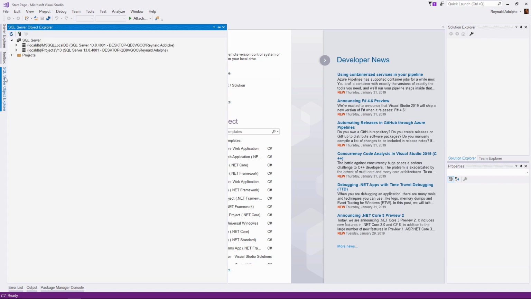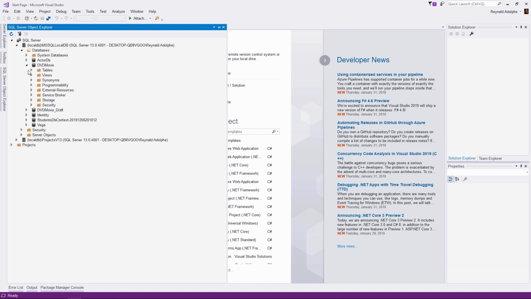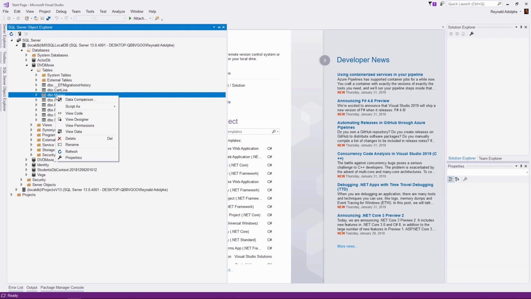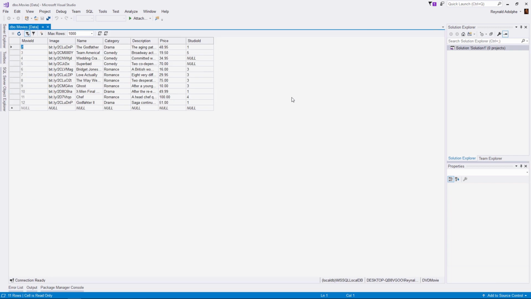All you need to do is click on that side tab and navigate to the server and drill down to your databases. Select your database. We're working with DVD movie. Under tables, I can go to one of the tables here like movies and choose view data, and we can see our content to just validate some of the progress that we're making.